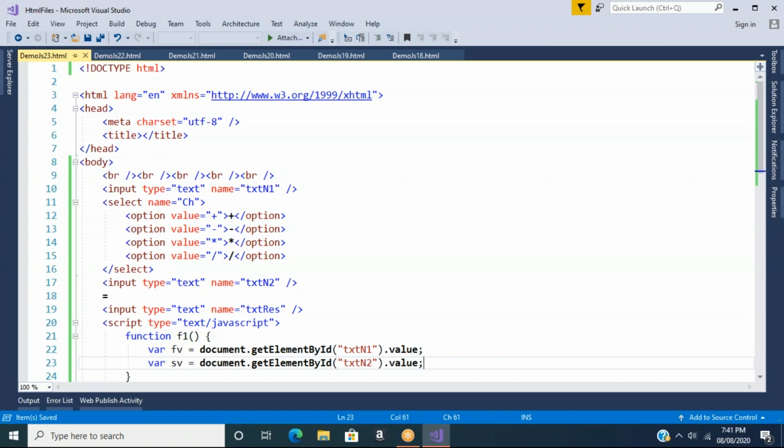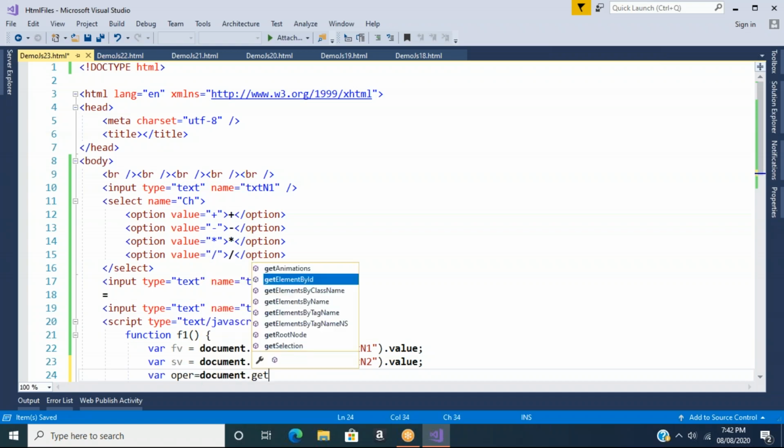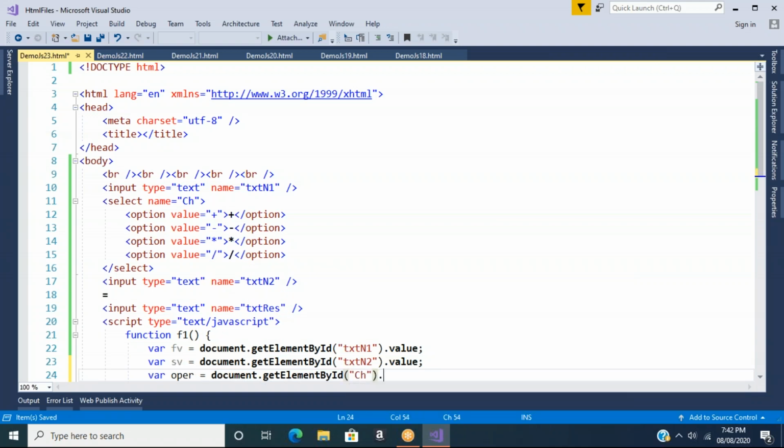Now what do you need to extract? The operator. Which operator you have changed? That operator also you should extract now. Chalo, extract that operator. Variable operator equal to document.getElementById ch dot value. Yes, that operator value you want.